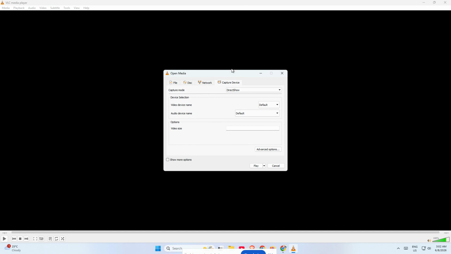When the Capture Device window opens, look for the tab at the top that says Capture Device and click it if it is not already selected. Under the Capture Mode section, open the drop-down menu and change it to Desktop. This tells VLC that you want to record your screen.